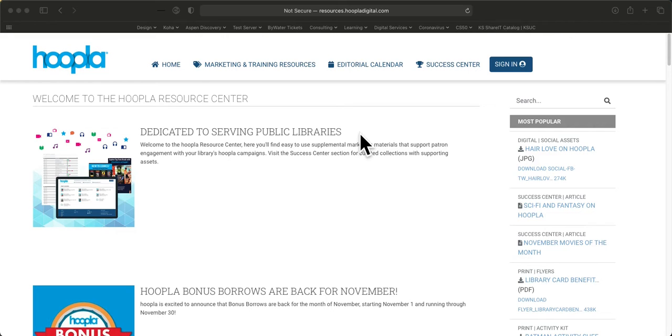Today I'm going to show you how to use some of the pre-made materials from Hoopla that will help you to market and promote Hoopla to your patrons. First of all, you want to go to the website, which is simply resources.hoopladigital.com, and you will get to the home page for their resources.